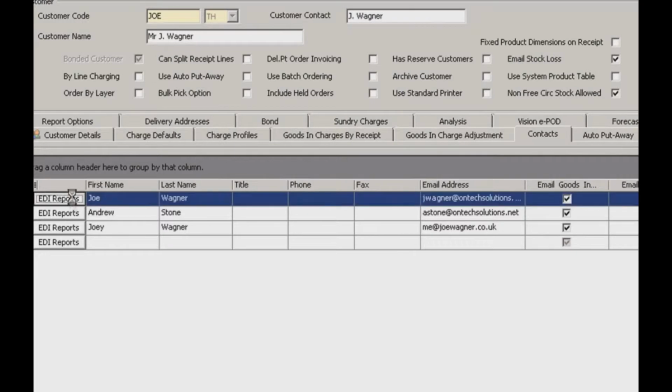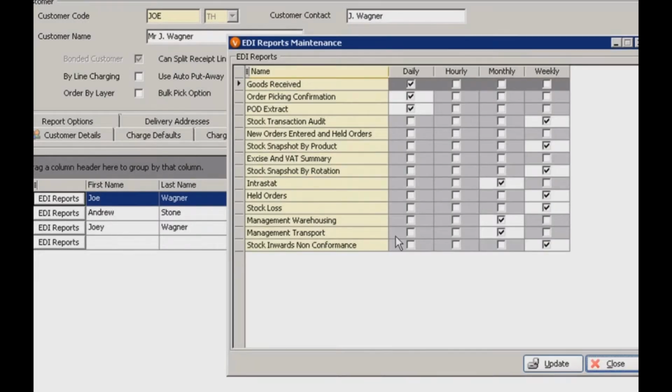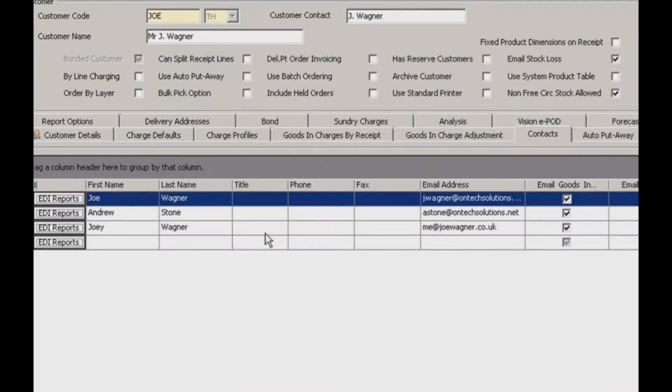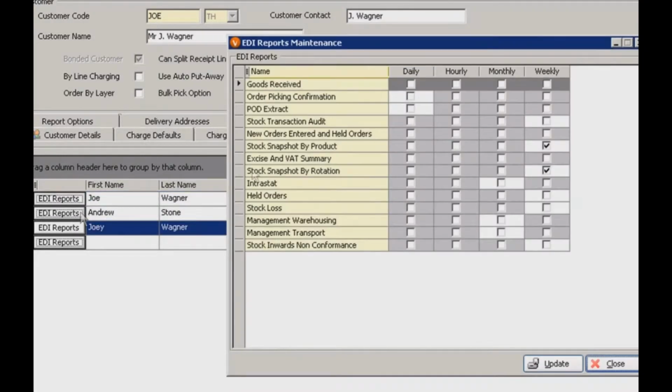Now if we go into the EDI reports here, we can see which email reports have been set up for the customer. White ones have been set up and grey ones aren't available. The checkbox is here just to note that this customer will receive all of these emails. You see every white box there is ticked. If we go into another one, just go into Joey here, there's only two there that are checked. So each customer contact can decide here which reports they want to receive.